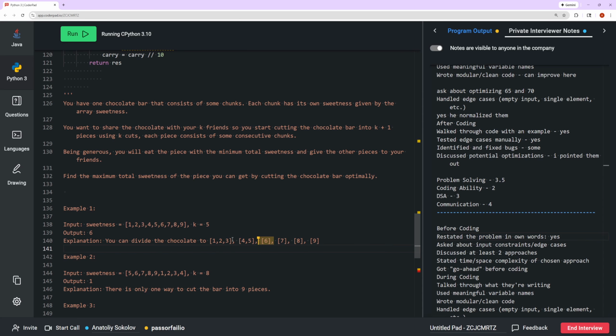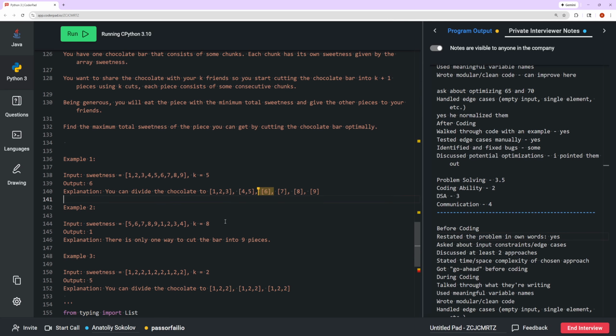So basically, after you divide, what's the sweetness of the smallest piece, and you want to maximize that. If that makes sense. Oh, and by smallest, you mean the least total. Oh, least. Okay. Yeah. So you just add up all the numbers in a piece, and then you get the least one, and you try to maximize that. So there's no better way to divide it with the smallest piece being 6. You can't have the smallest piece being 7, for example. There's no better way.